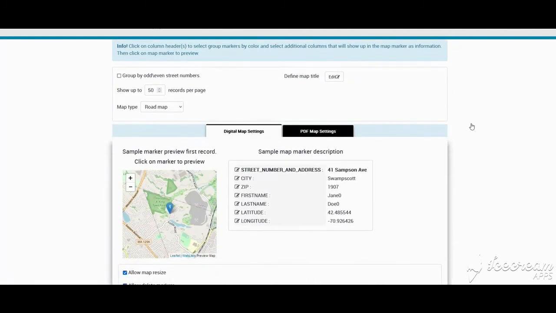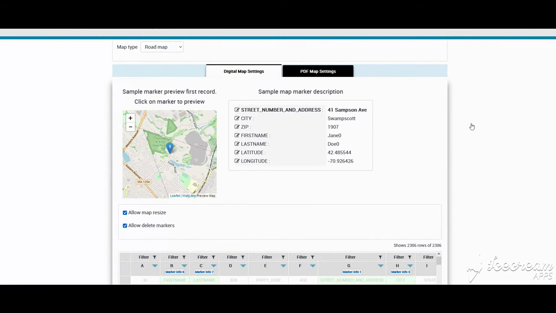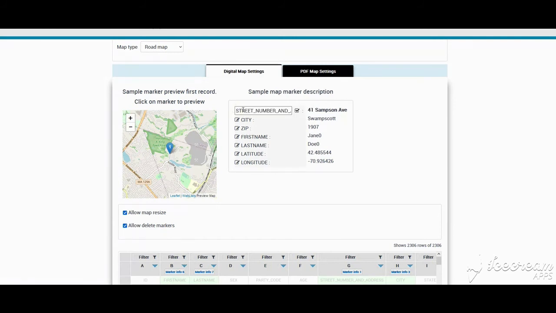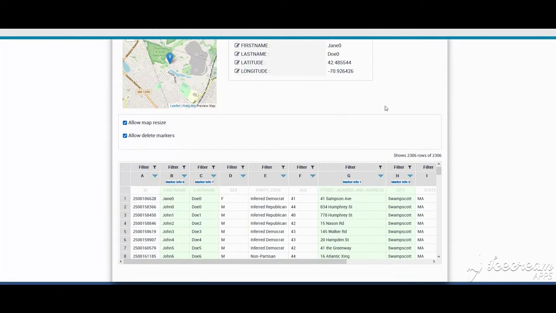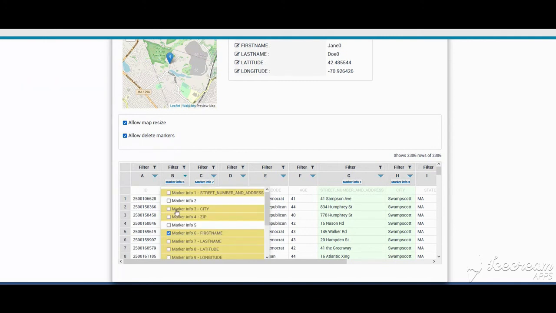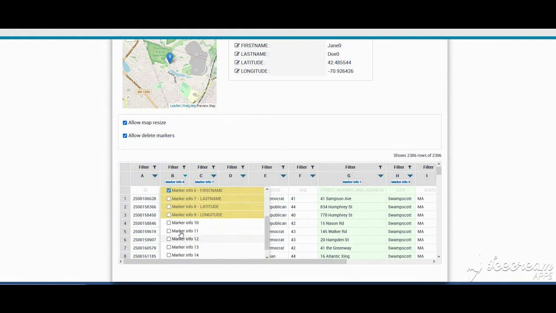You can alter the labels if you want, and you can also notice your map and the information on your map, and you can decide to resize or change markers. There are 2 tabs. The first one applies only to the digital map settings, whereas the second one applies to the digital map and PDF settings. You can add more info that you personally find interesting to the map markers.